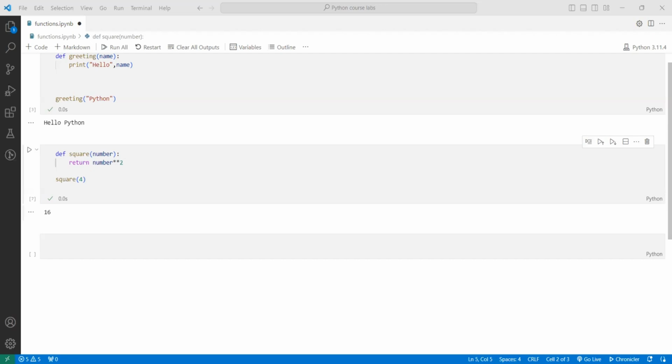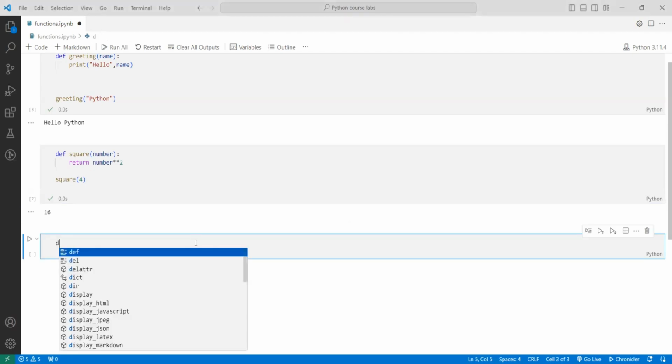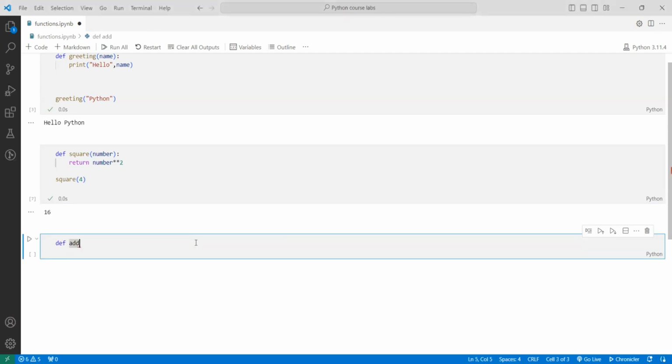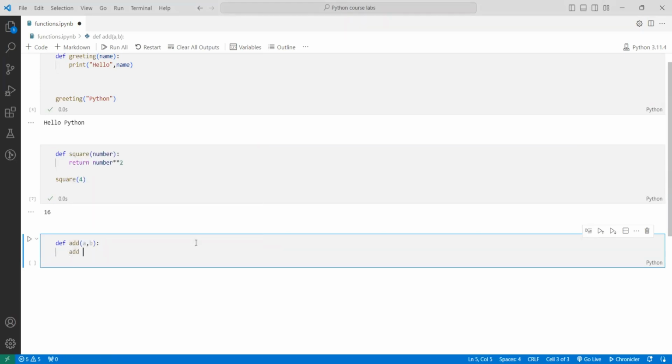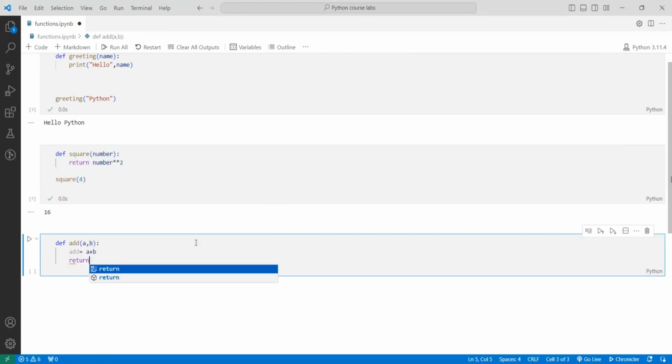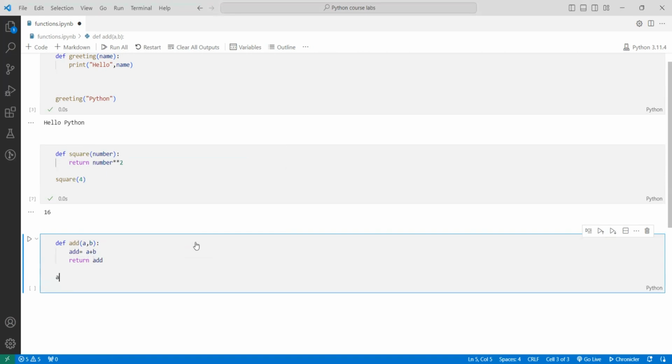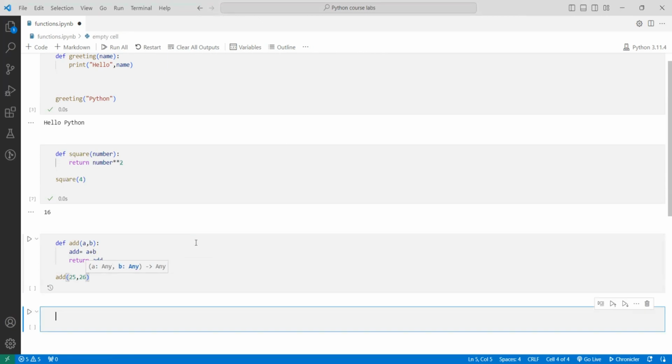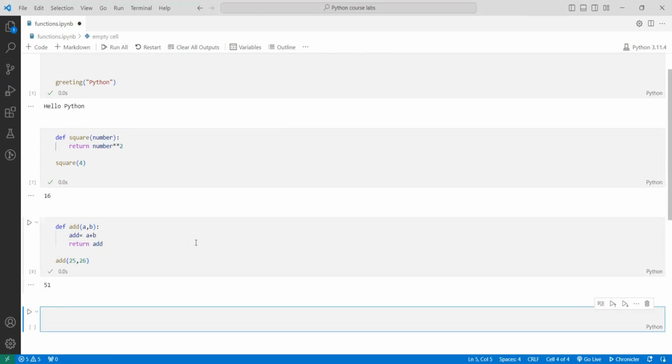So let's write an addition program using functions. Let's say I write def add(a, b) because I need two numbers. Now I want the addition: add = a + b. Now I want to return add. So whenever I call it, I will write two numbers, 25, 26, and we are getting the output as the addition as well.